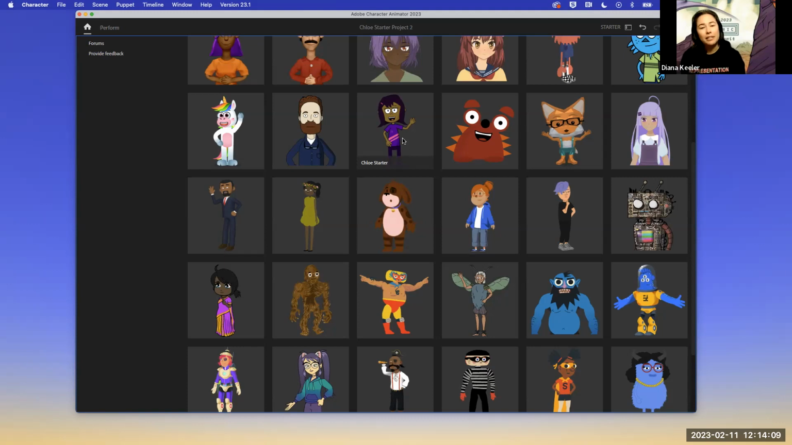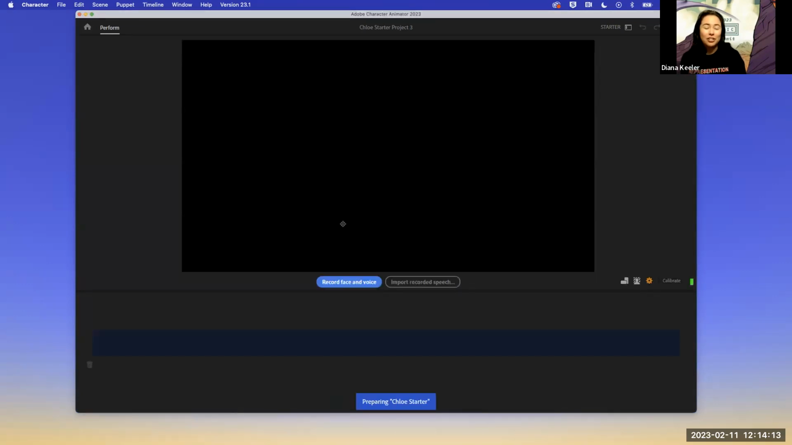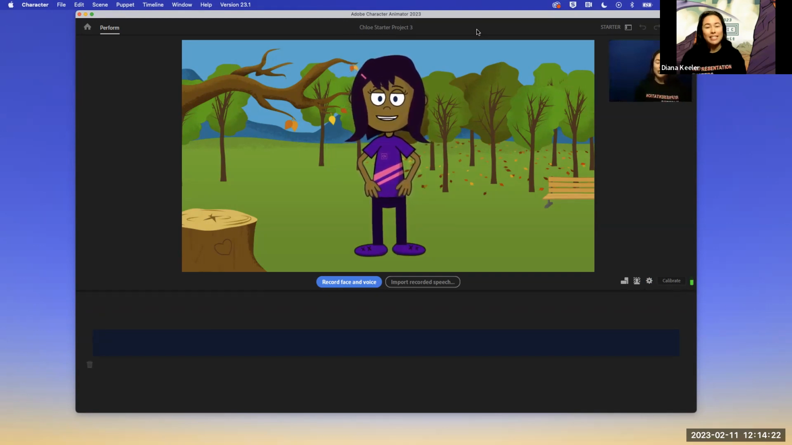So I'm going to pick Chloe to start. And you can see as it's loading, it even shows Chloe.ai. So these are all actual layered Photoshop or Illustrator files. So in the professional version, you'll actually see all the different layers that make up these puppets, and you can edit them accordingly.